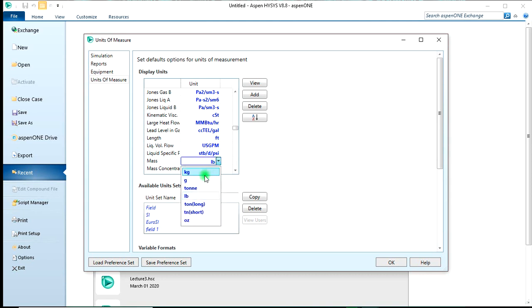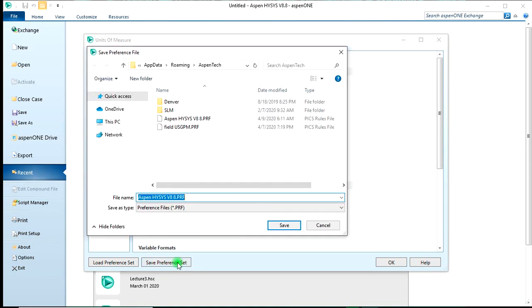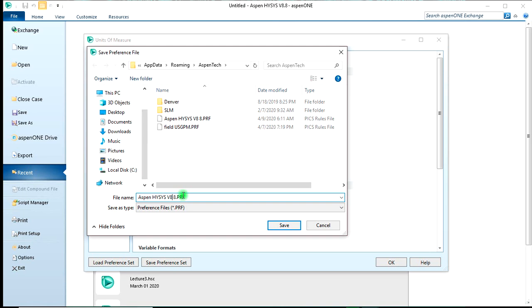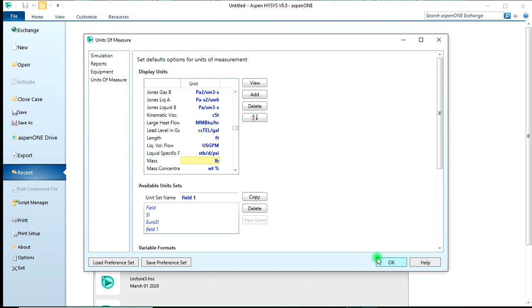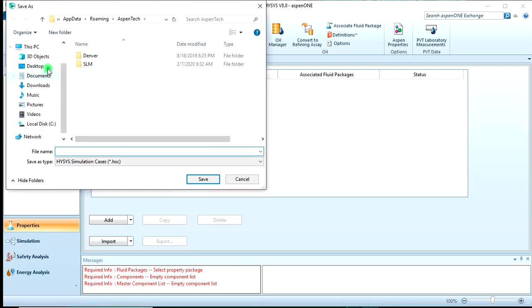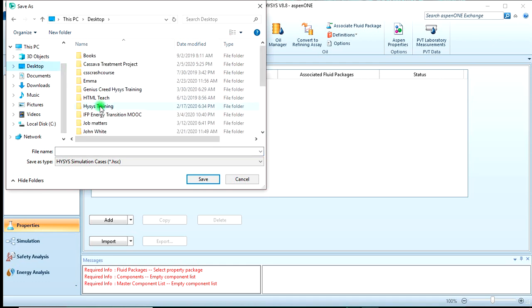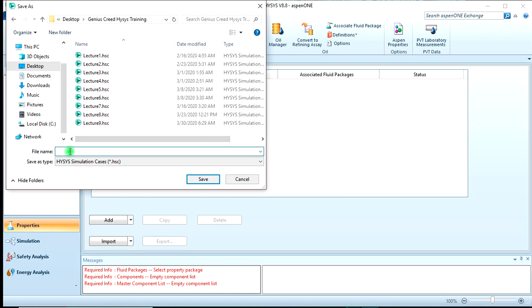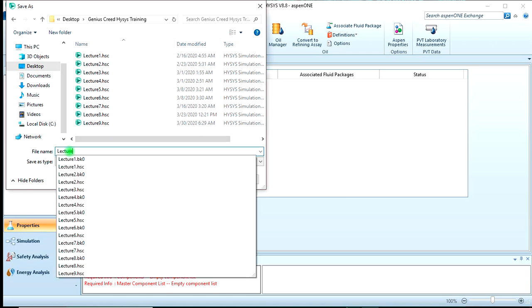You can also change the mass to, let's say, kg or something, but let's leave it as pound. You can do whatever you want to do. Then you save this preference set. Let's name it field one, so that you can load it if you want to use this. So that is that. Save them. Okay, so it means for this particular case you are working on, this is the unit set you'll be using. So first and foremost, let's save our work. Let's call this lecture 10.